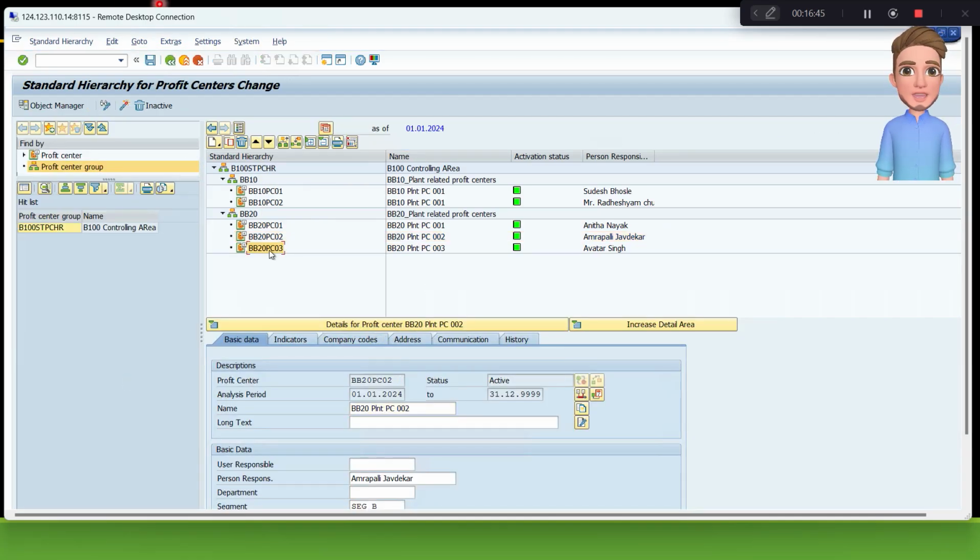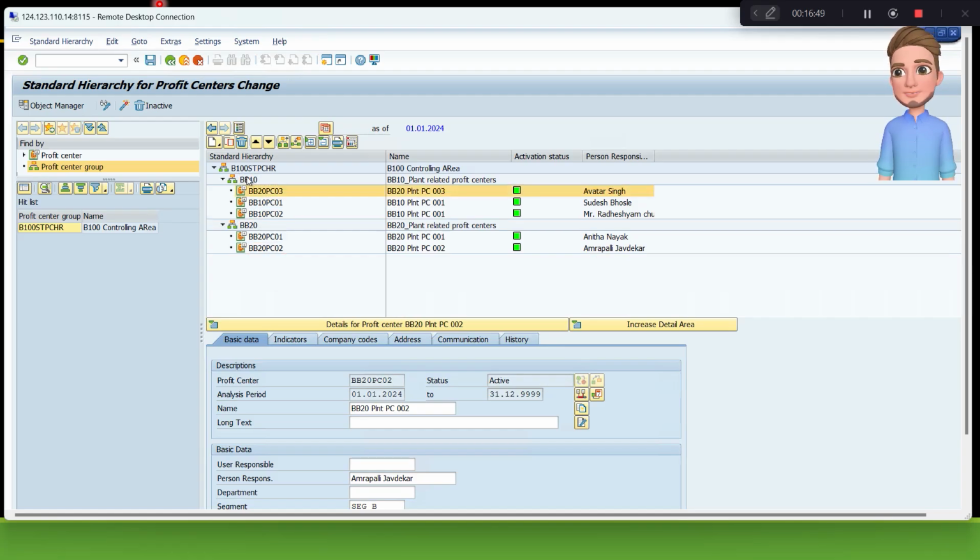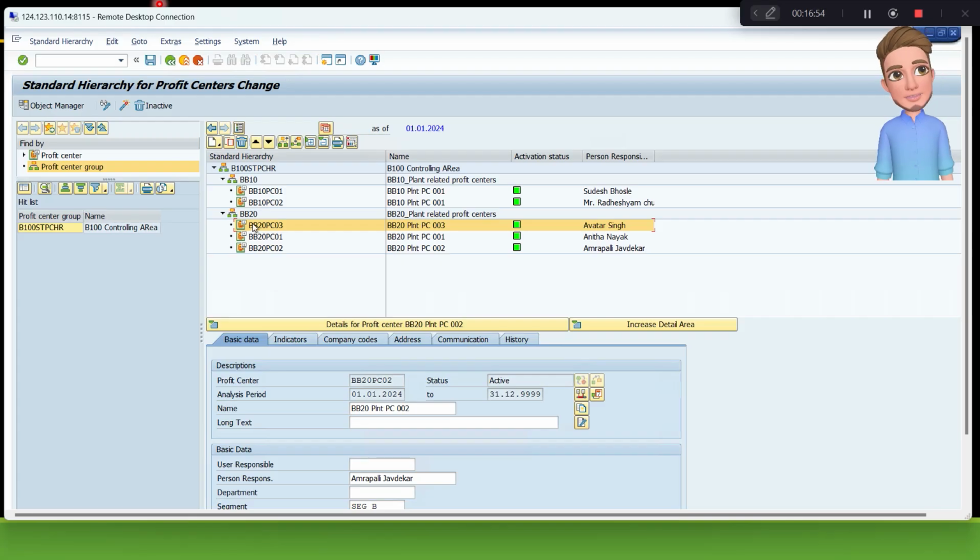Now you can see I have got a BB20 PC03 here. I can move it to BB10 also, or I can bring it down here. I recollect for one of the steel plants, they owned a hotel where they had all their guests and employees come in and stay. They had made the hotel also a plant. Within the hotel, they had multiple different lines, right?